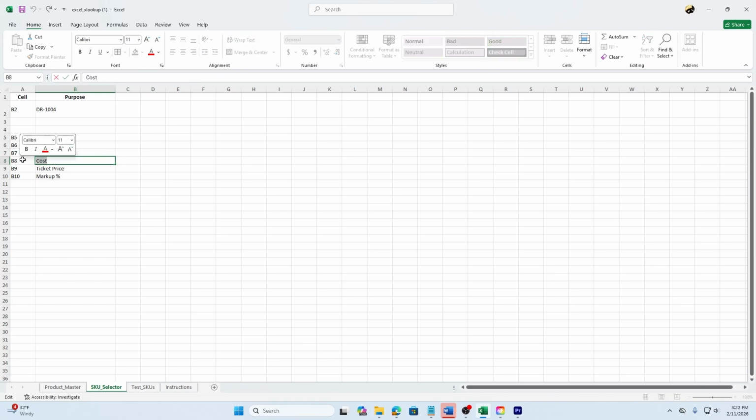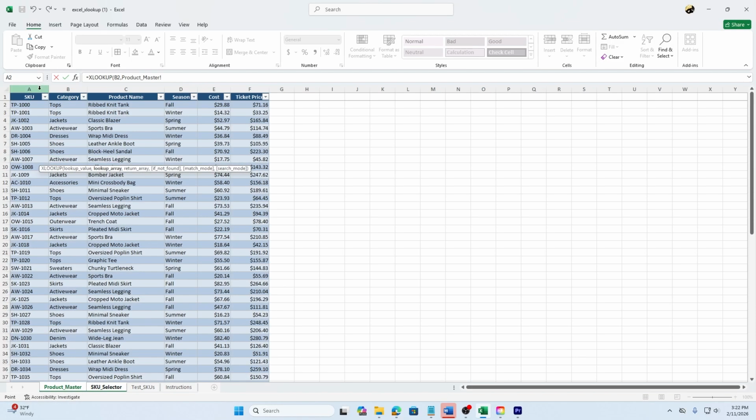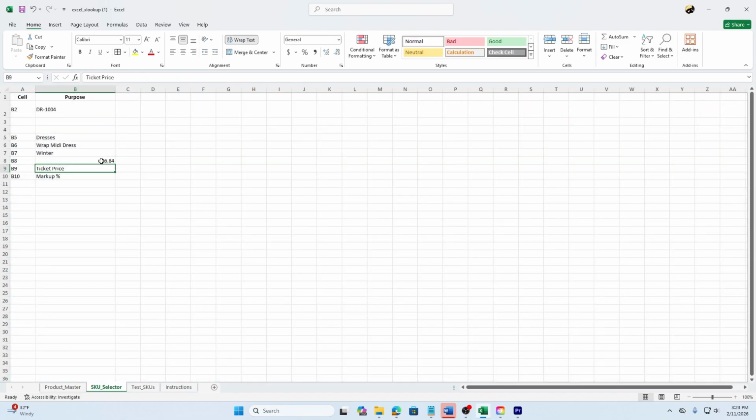Let's do cost. Equals XLOOKUP. We're looking up B2 value here. We're looking it up from this page in column A, comma, we'll be getting the cost from column E. Close my parentheses, hit enter. And there's that one. Let's do ticket price now.